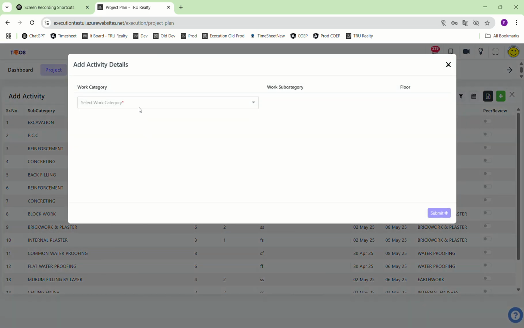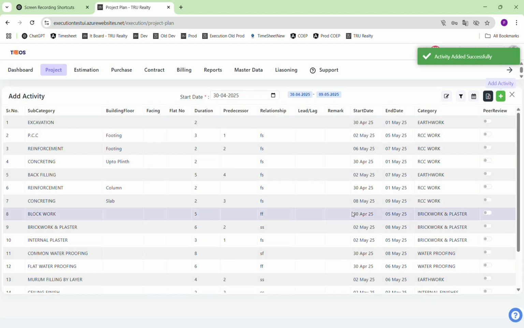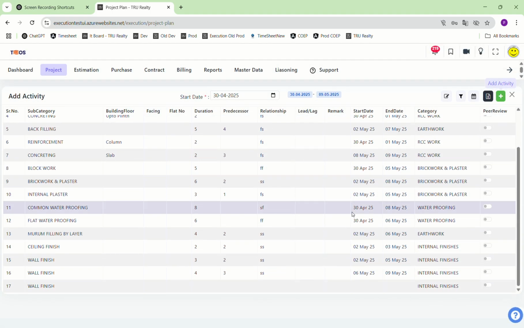After that, you will get one drop down with work category, which is our master data. If the activity is not here, then you can add it from master data also. Here I will select one activity, and select a subcategory of that category. You can add floors also. After adding a floor and category, subcategory, you can submit here. Your activity gets added on that sub project.